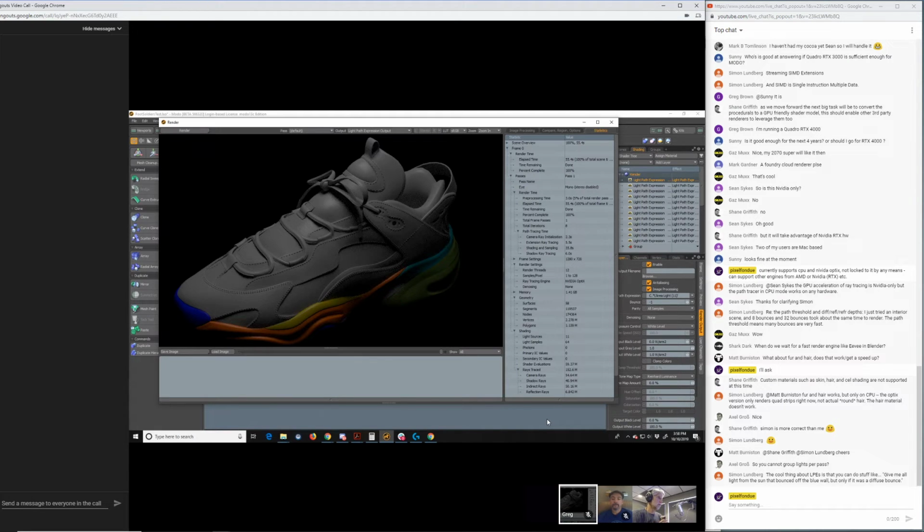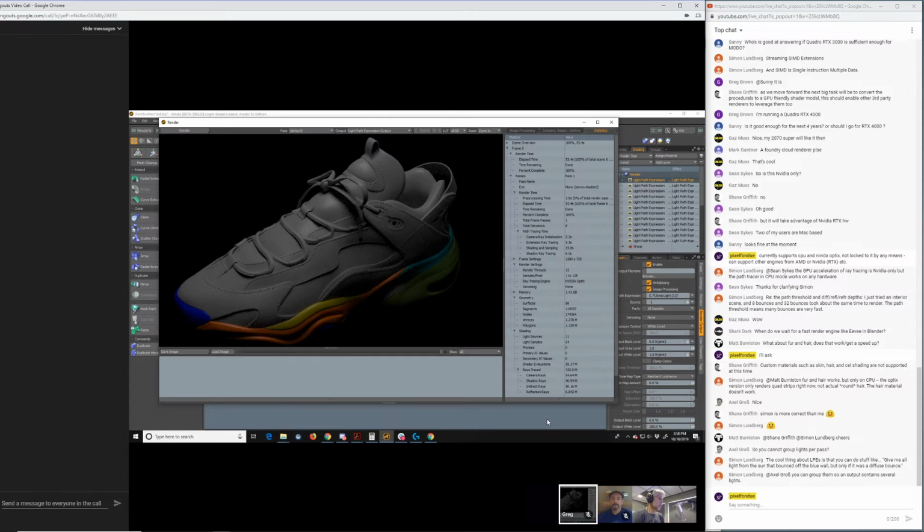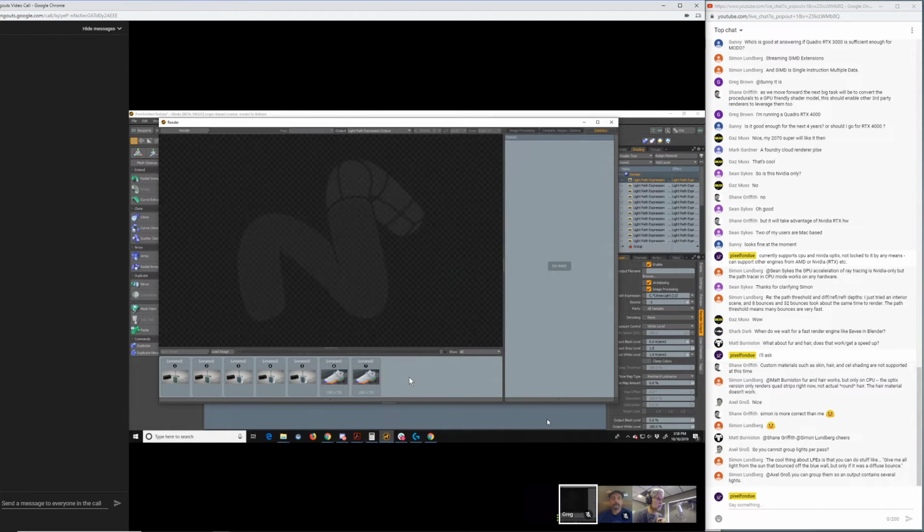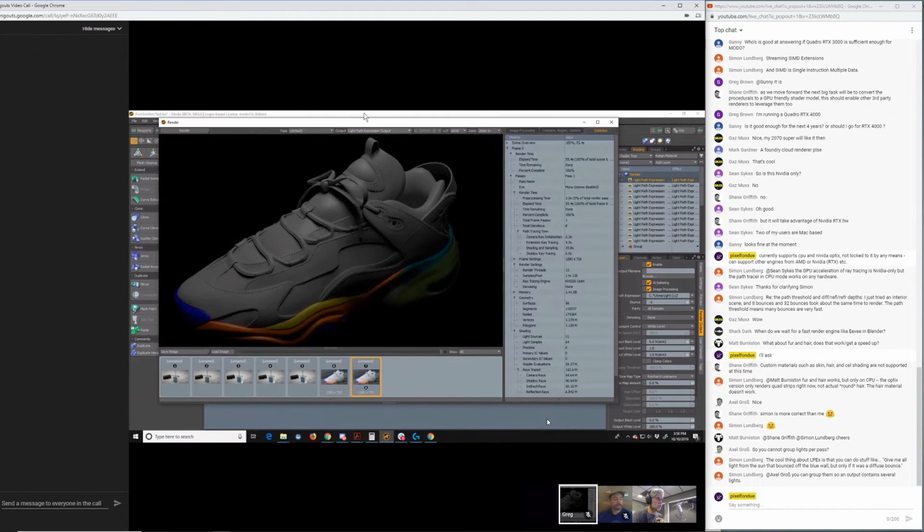I would love that. Well, I've seen more of that. I noticed Octane is starting to support OSL shaders, and I believe V-Ray as well. So it does sound like it's starting to proliferate throughout. Yeah, it's also a similar paradigm to NVIDIA's MDL.